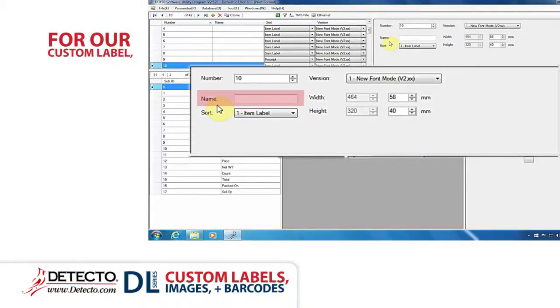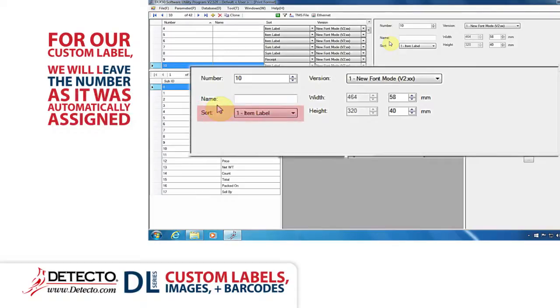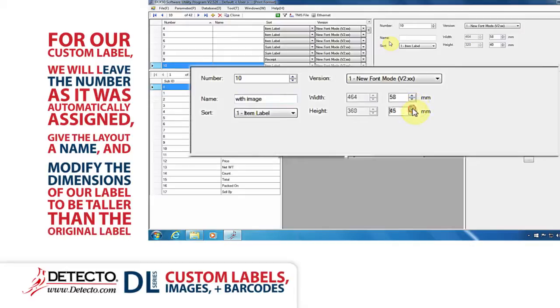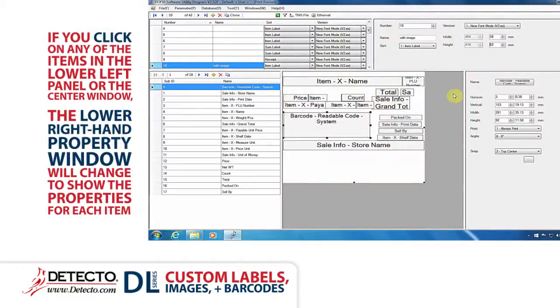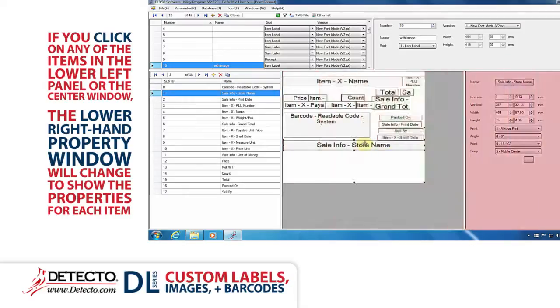For our custom label, we will leave the number as it was automatically assigned, give the new layout a name, and modify the dimensions of our label to be taller than the original label. The lower left-hand window has a list of the items on the label, and the center window shows a preview of the label layout. If you click on any of the items on the lower left panel or the center window, the lower right-hand property window will change to show the properties for each item.